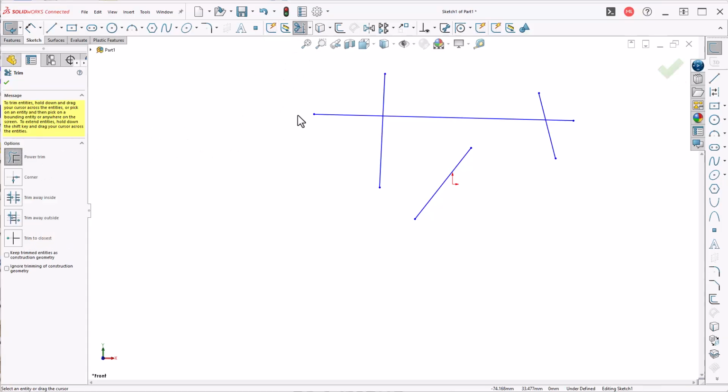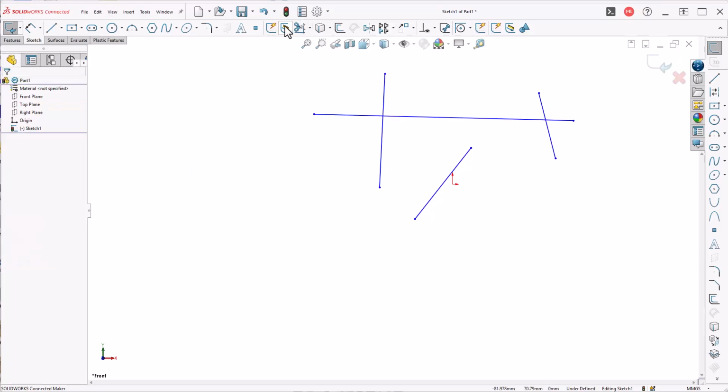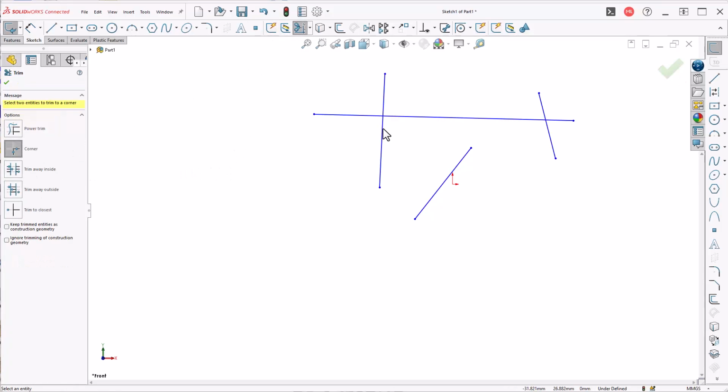Power trim will allow you to drag the cursor across the things that you don't want. And that's another very useful one. Again, Control Z to get all that back. Corner, you click on the things that you want to keep. And then there are other functions like trim away inside, trim away outside if you have a whole series of lines. You have some interesting options here.